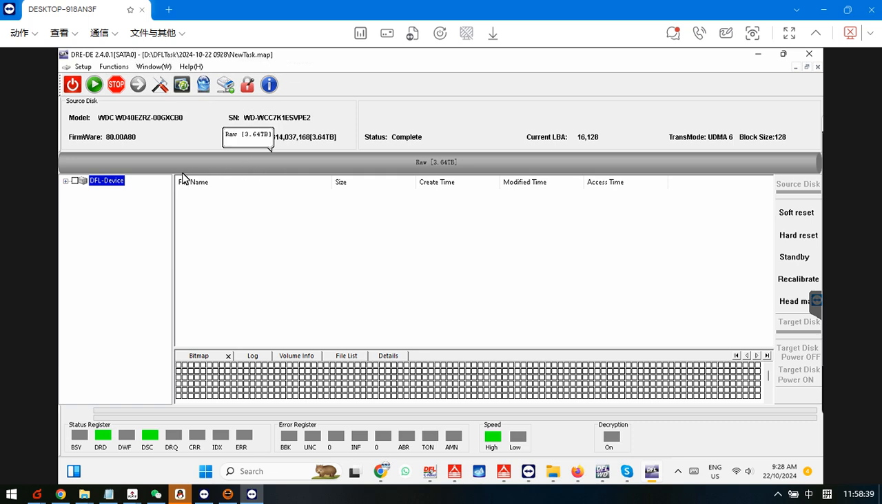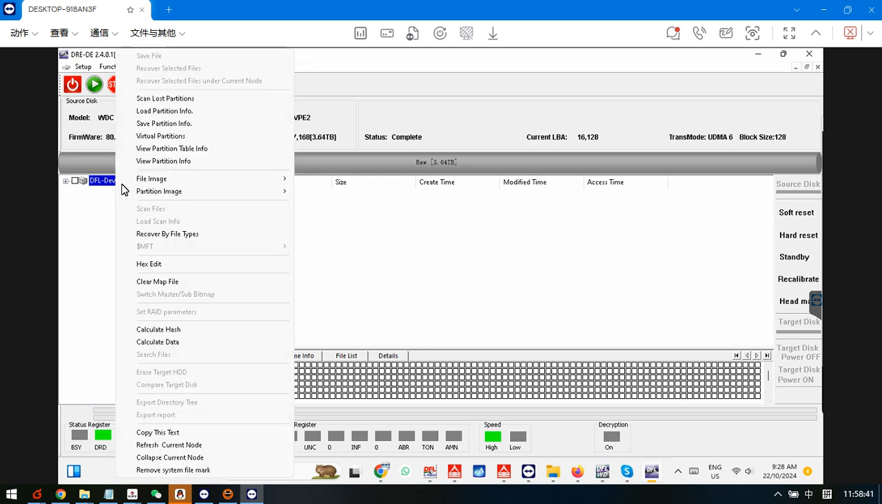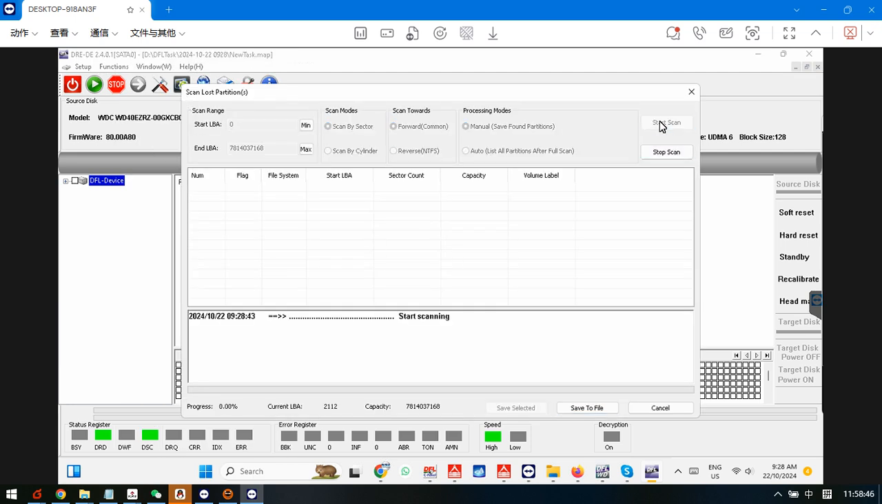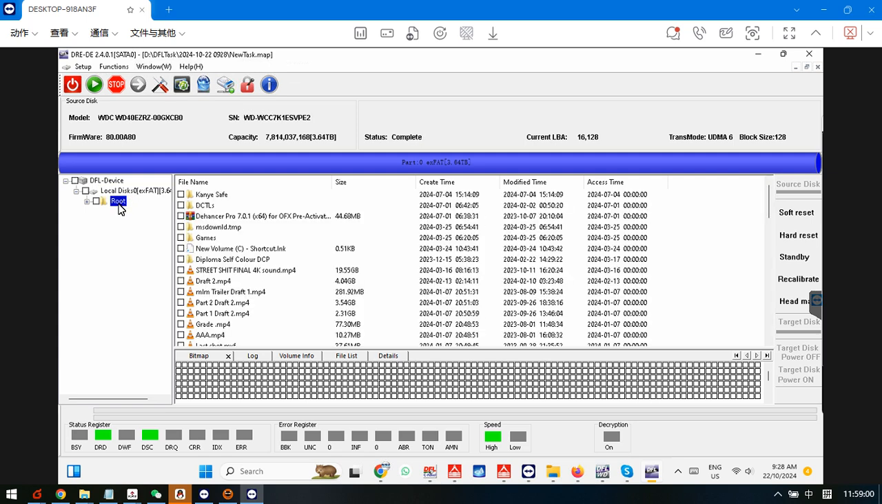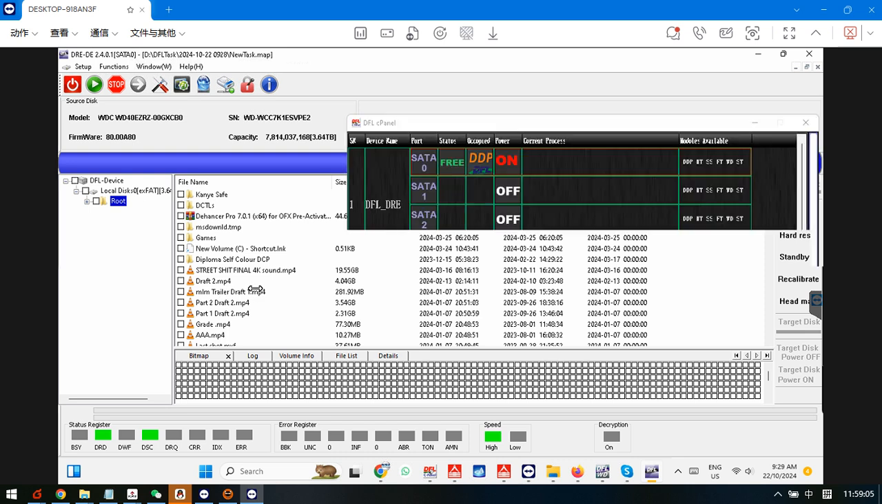So this is the DDP, and we can try to scan the lost partitions and see. So the lost partition has been found back. Click yes. Save selected. Okay, so all the lost data have been made available for data recovery.